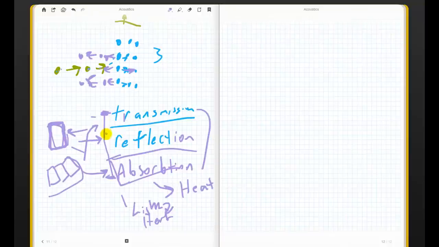Now, it's not just that the entire sound will get transmitted or reflected. These materials will also be very dependent on frequency. It all comes back to frequency. And in general, we're going to see high frequencies like to be absorbed and reflected, and lower frequencies really like to be transmitted.